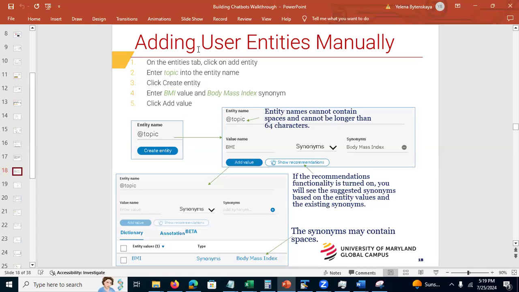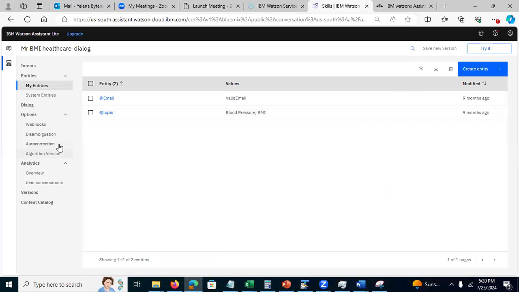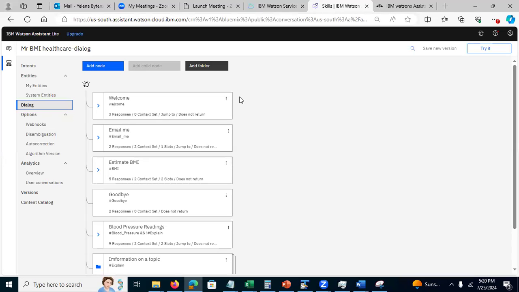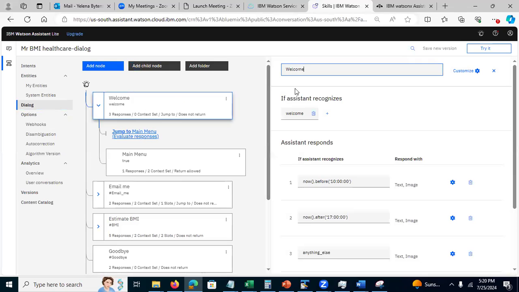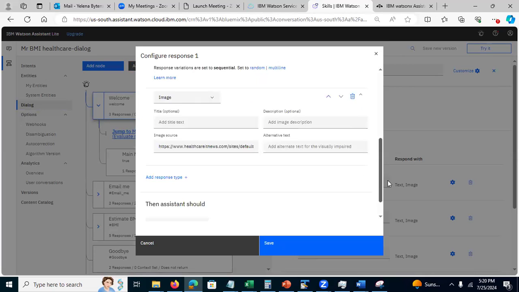This is adding user entities manually. That's the dialog. What's a dialog? The dialog is a sequence of nodes. So when a chatbot is launched, it's going to execute the welcome node, right? So this is a welcome node. Every chatbot starts from the welcome node. And the welcome node in this case has conditional responses. This is checking what time it is now. And here it configures what the chatbot says.